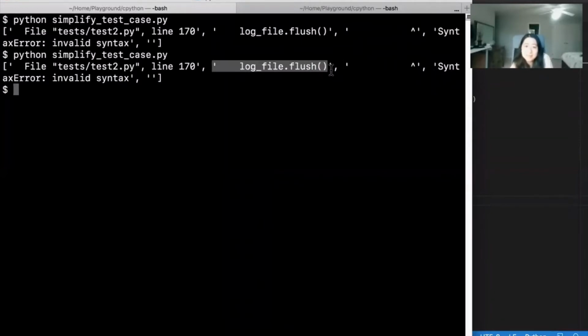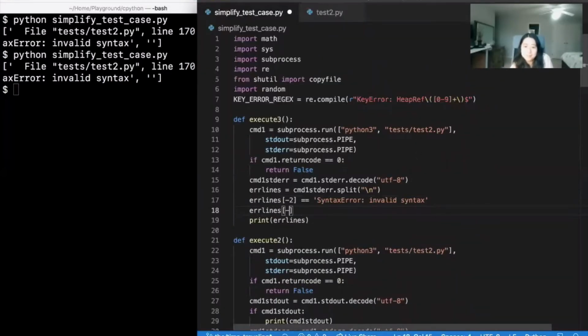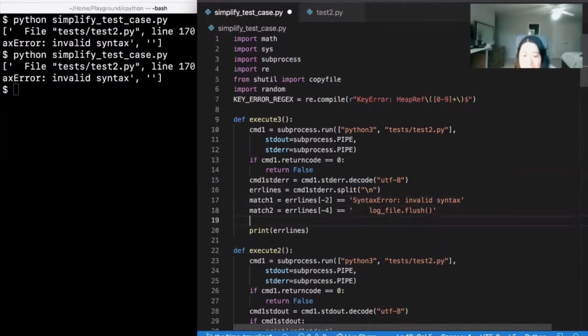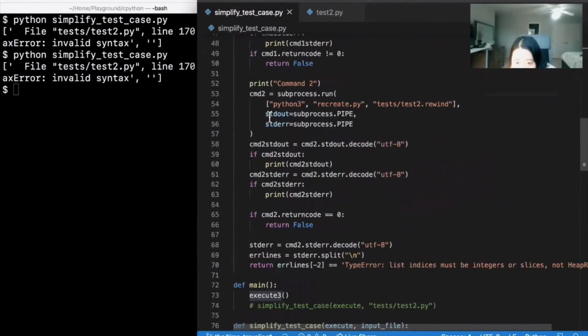the fourth from the back is log file.flush. Yeah, negative index. That's nice. So I'm going to say match 1 is that, match 2 is this. If both of these conditions match, then that is the signature for my cryptic error. So match 1 and match 2: if both of these lines match, then the cryptic error exists.